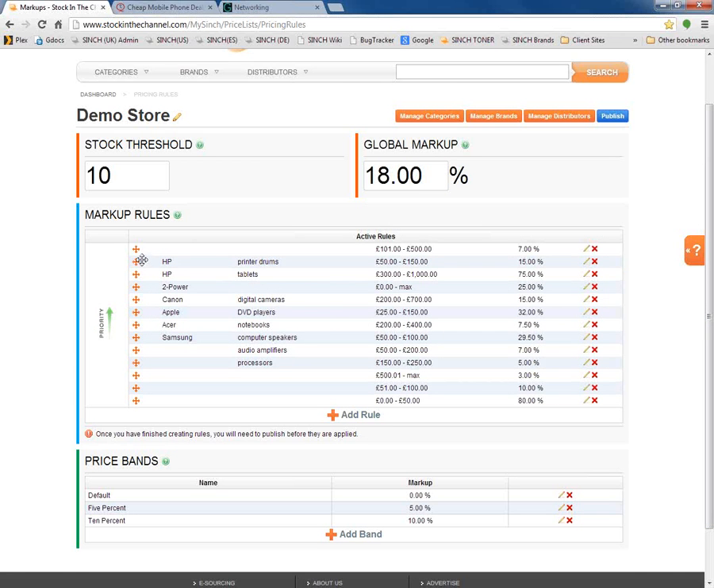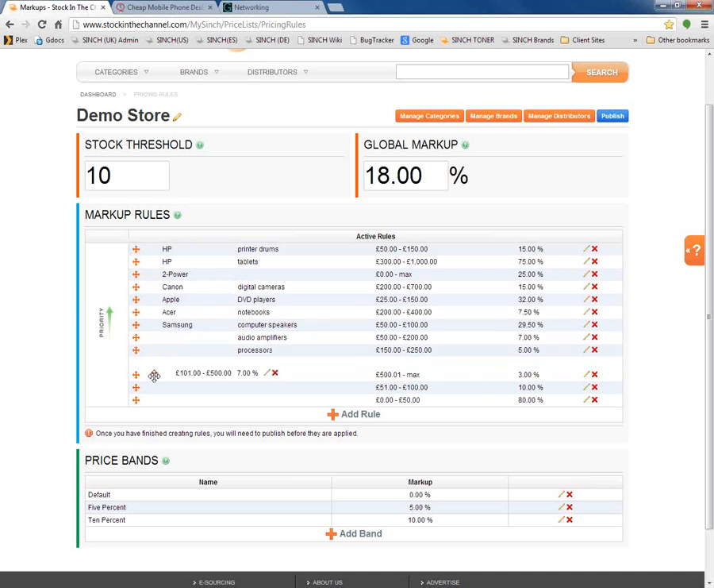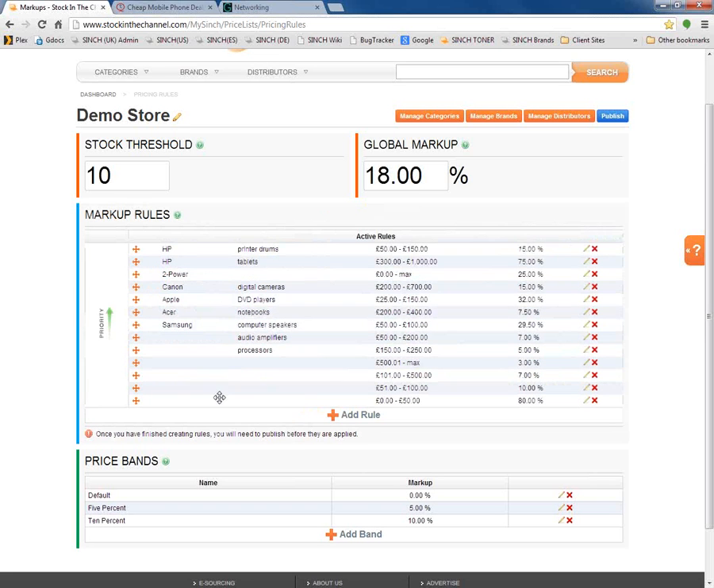So we've made a deliberate mistake here. So we have a product that comes in costing £100 and 50 pence. Well, there isn't a rule for that because this one covers £51 to £100 and this covers £101 to 500. So something costing £100 and 50 pence doesn't have a rule. What it does is it uses this instead. Okay? So if it's gone all the way down the list and it can't find a rule, it uses the global markup.